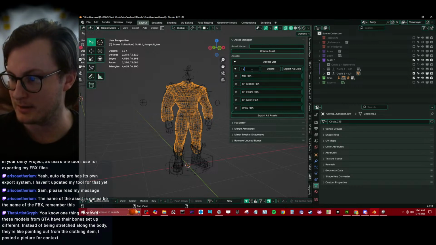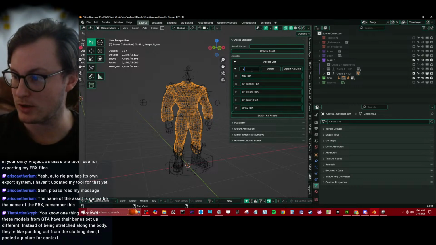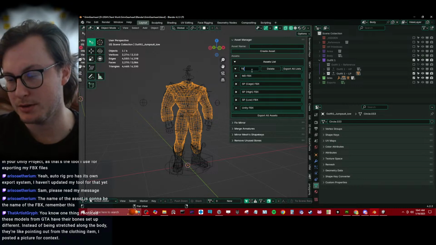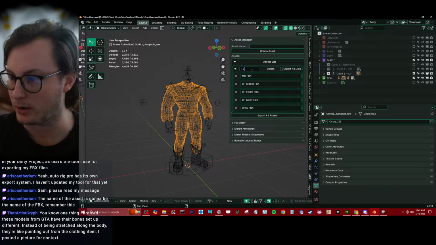When message name and S is going to be the name of the FBX. Remember this. And one thing I noticed, the models from GTA have their bones set up differently. Instead of being stretched along the body, they're like pointing out from the clothing item. I posted a picture for context. Hard to know. Bones can look different in different programs.